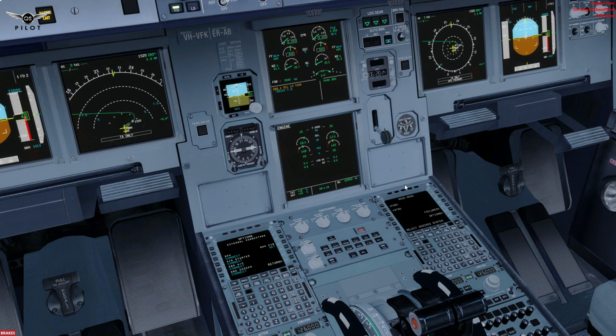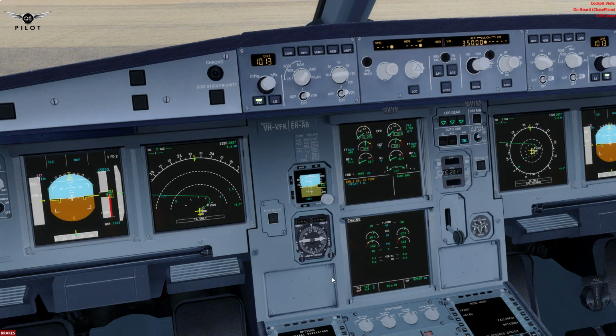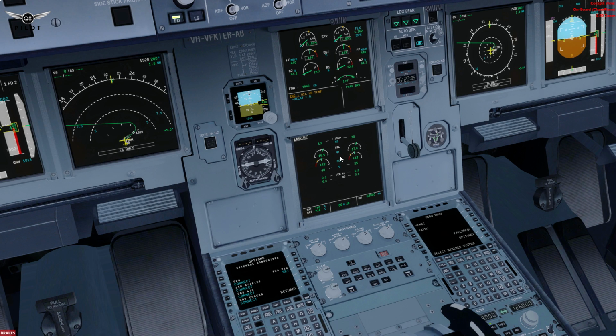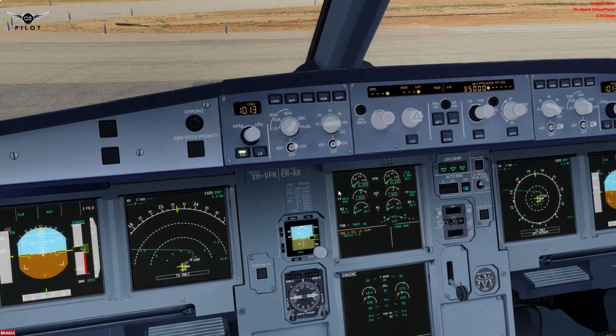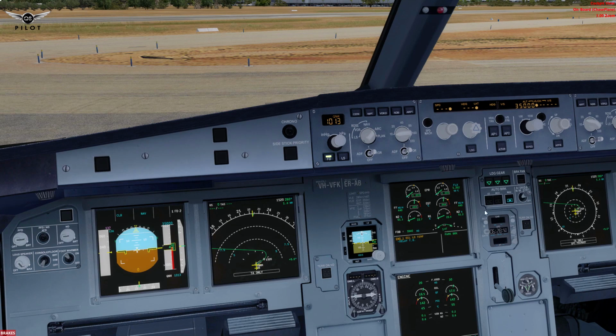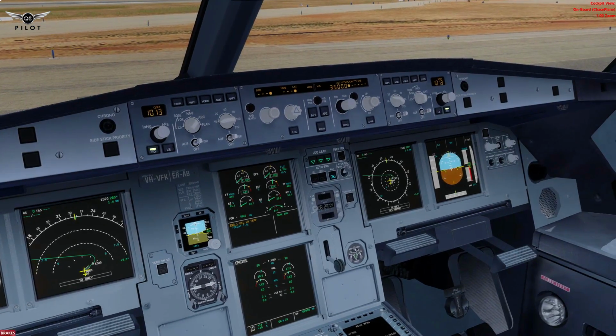Engine 1 oil, low temperature. Really don't know what that is or why I'm getting that. Let's see here. Engine 1, oil, low temp. I really don't know what that is, guys, but we're gonna go ahead and taxi to the runway. This is the first time I get this, and I've done a few flights with this aircraft, and I'm not sure what that is. Anyway, let's go ahead and try to depart and see what happens.